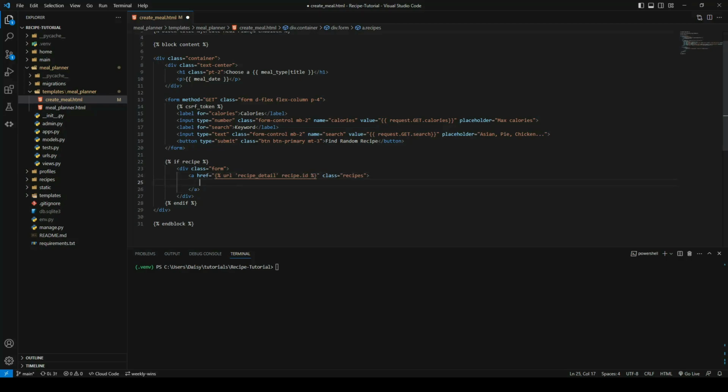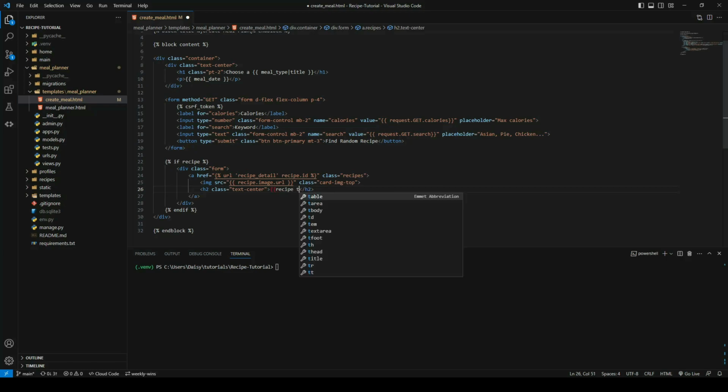So within here, we're now going to have an image. We're going to give it the source of the recipe.image.url. We're going to remove the alt and we're going to add in a class of card-img-top. We're then going to create an h2 with a class of text center, and we'll add in here our recipe title.